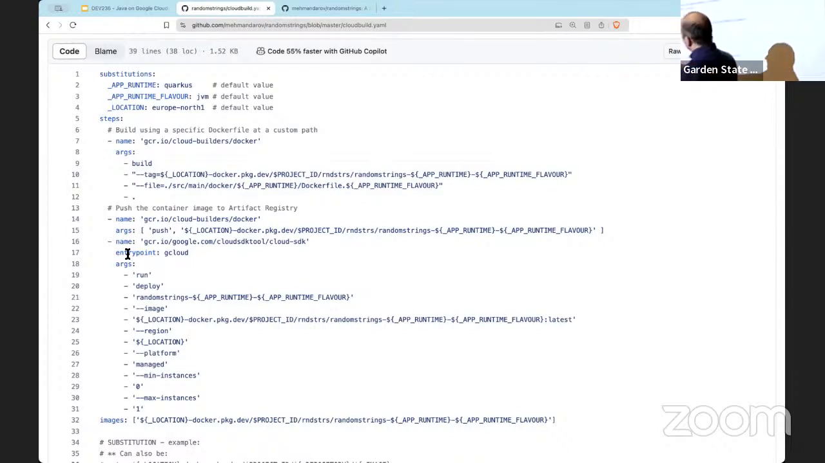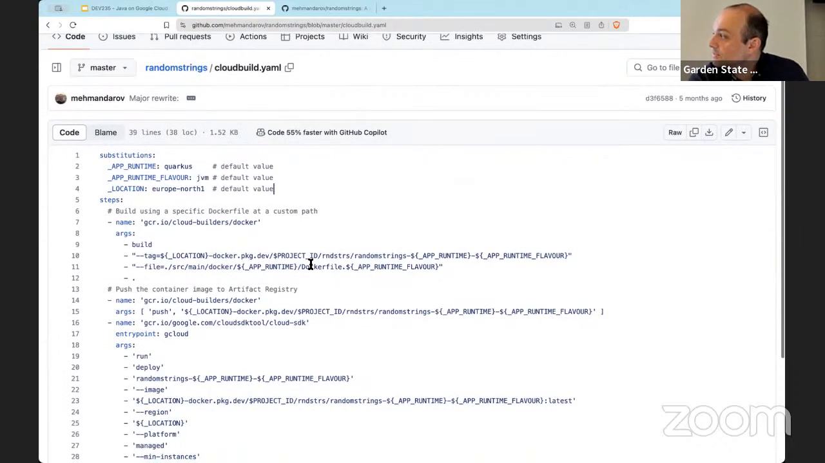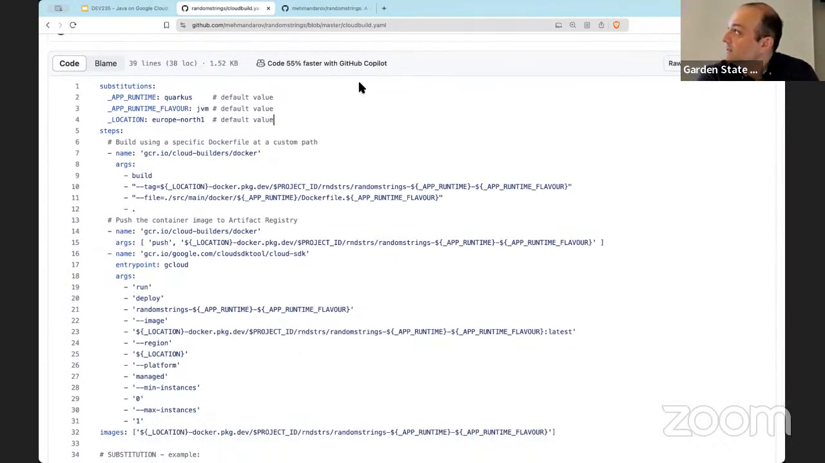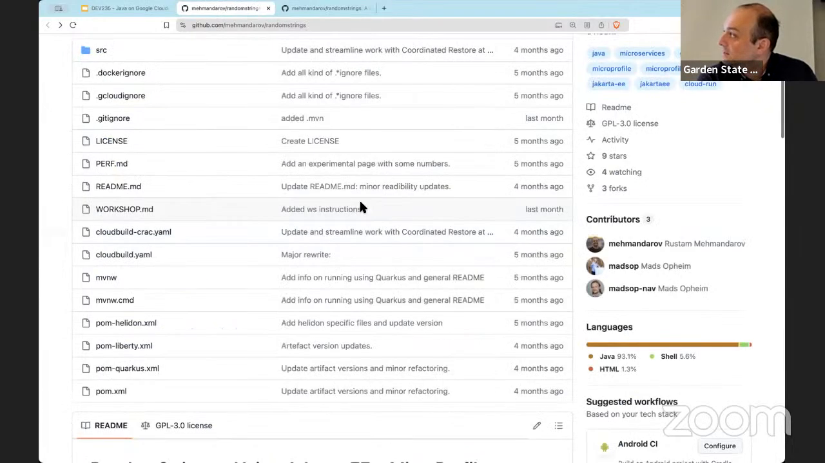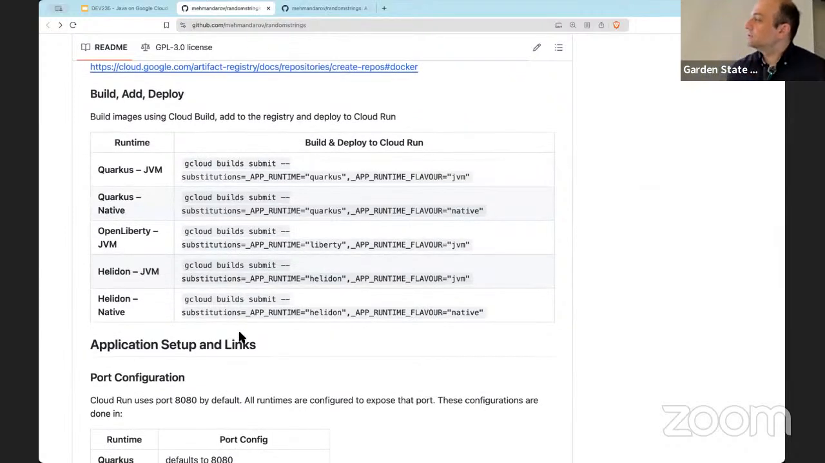What I did was introduce a bunch of variables here. You'll have all these things with a dollar sign. It's a variable, and I have default versions here. If it's not provided, it uses that, and if I do provide it, it changes. But the cool thing is that you can build your own containers by providing different flavors. I just called them flavor JVM or flavor native.